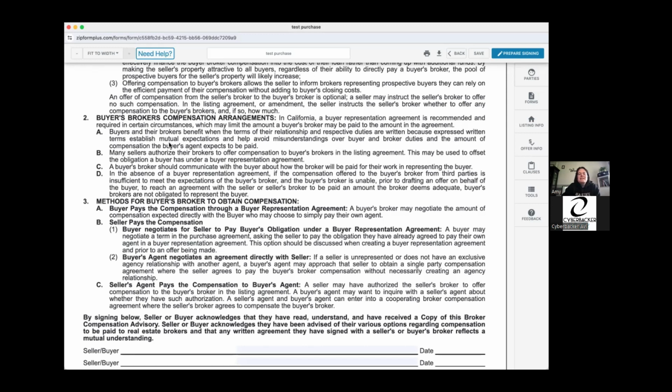Expressed written terms establish mutual expectations and help avoid misunderstandings over buyer and broker duties and the amount of compensation the buyer's agent expects to be paid.